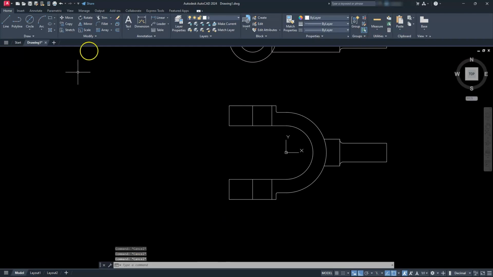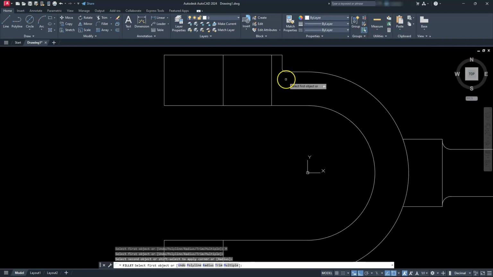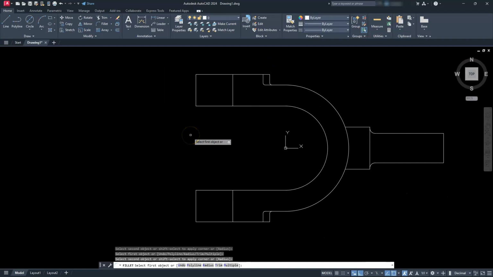Okay, now when I go to the fillet command, I'm going to set my radius. It's going to still equal 2, so I'm just going to hit enter, and it's going to have multiple. Let's zoom into here, and I'm going to select this line here, and then I'm going to fillet it with this line here. Exact same thing on the other side, right? So I'm going to fillet this line with this one. Then I'm going to hit escape.